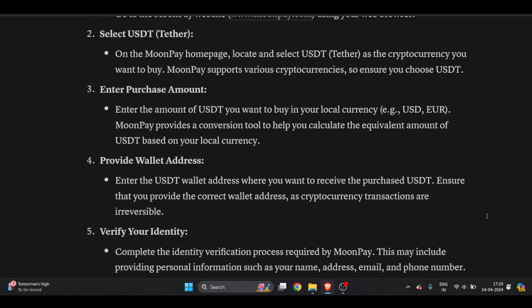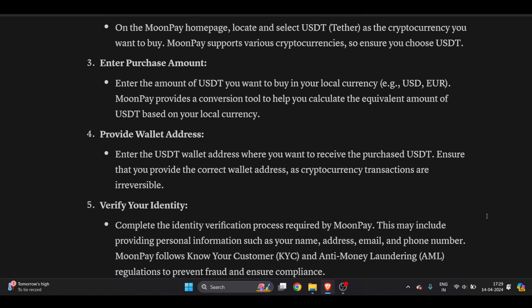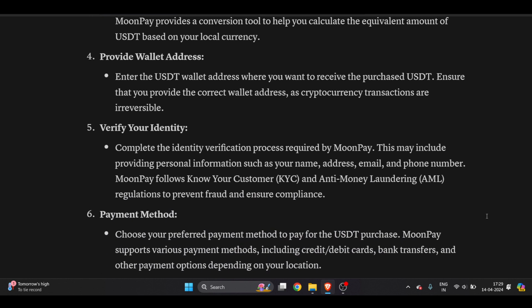Now here you have to enter the purchase amount, whatever amount of USDT you want to buy. You can use your local currency to buy USDT. So Moonpay provides a conversion tool which helps to calculate the equivalent amount of USDT based on your local currency, which is very nice.